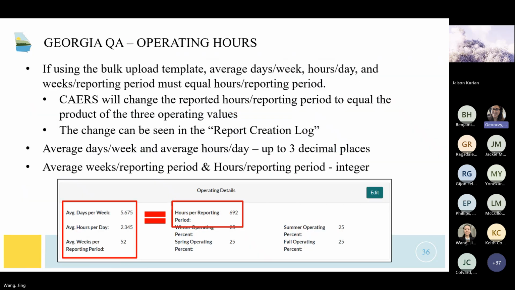Next slide. So this slide elaborates on operating hours. If using the bulk upload template, the average days per week, hours per day, and weeks per reporting period must equal hours per reporting period. Otherwise, the reporting system will change the hours entered in the template to the product of the 3 operating values. Note that the average days per week and average hours per day can be a decimal with up to 3 decimal places. Average weeks per reporting period and hours per reporting period can only be integers. In the CARES user interface, the hours per reporting period is automatically calculated and will be rounded to an integer.